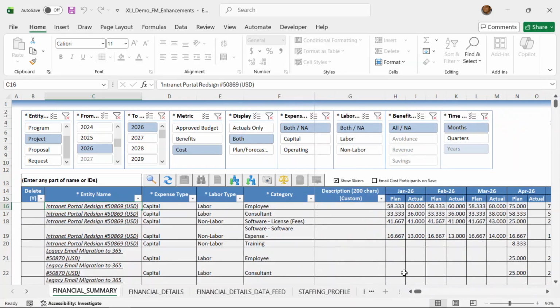And you'll notice that we also have a new radio button called Email Cost Participants on Save. So now when cost updates occur, the user making the updates now has the option of sending custom email notifications to other relevant stakeholders. Along with making these stakeholders aware of the updates, such messages may include things like explanations, justifications, or follow-up actions for the updates, thus making this process more nimble and collaborative.